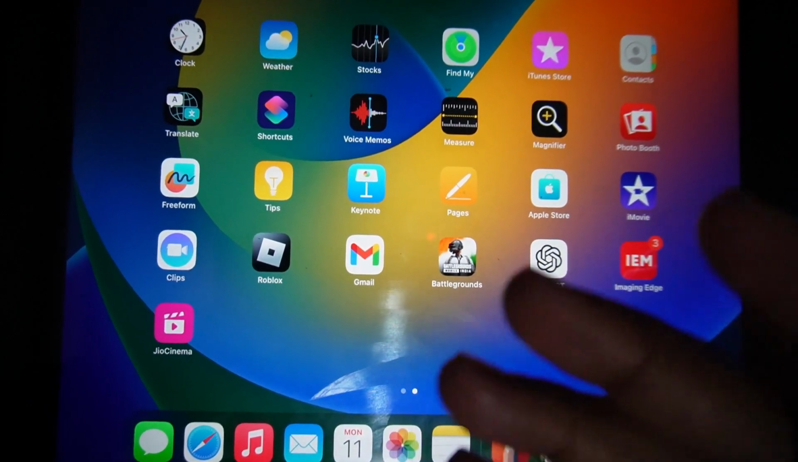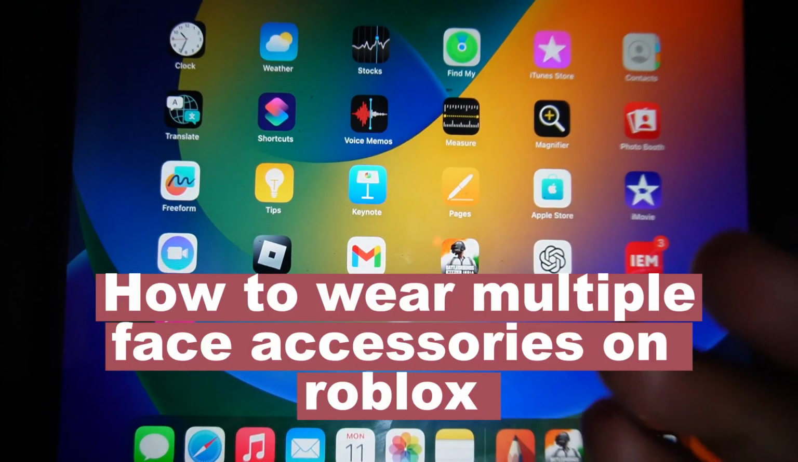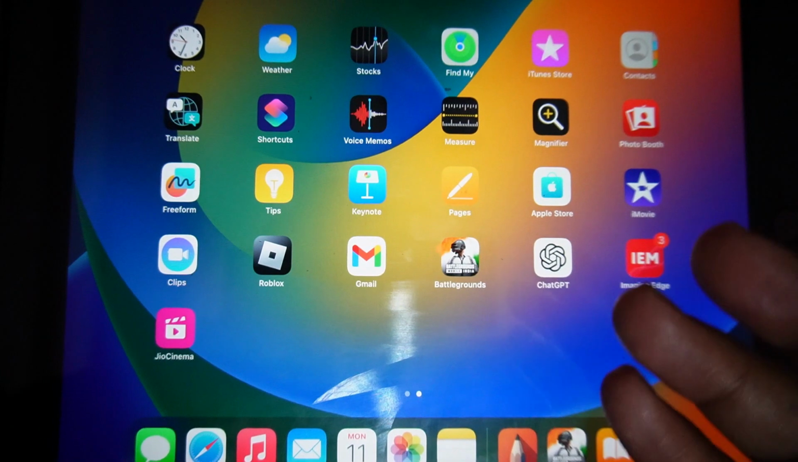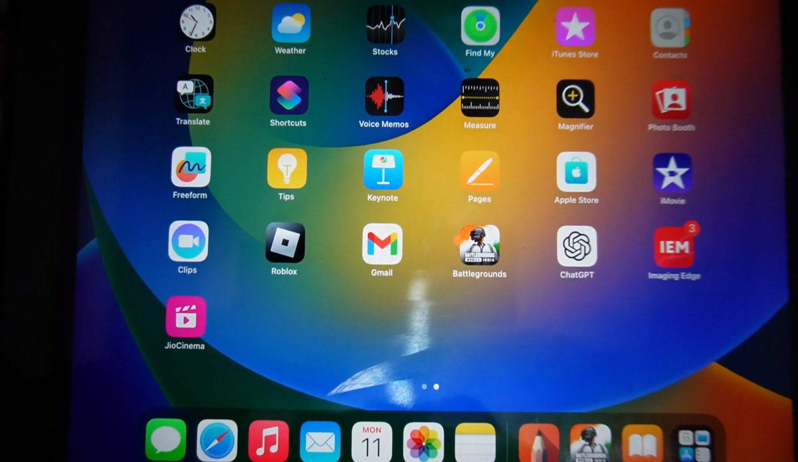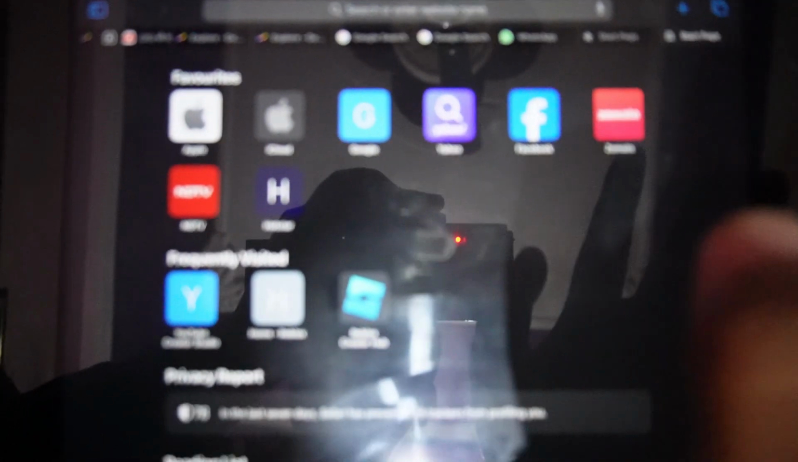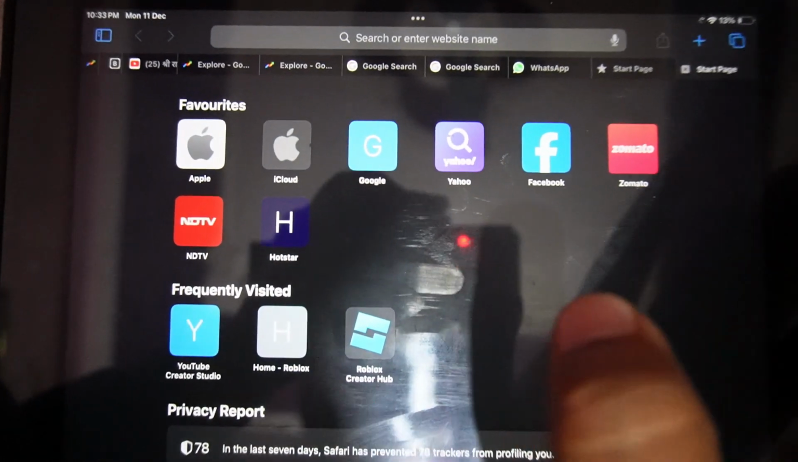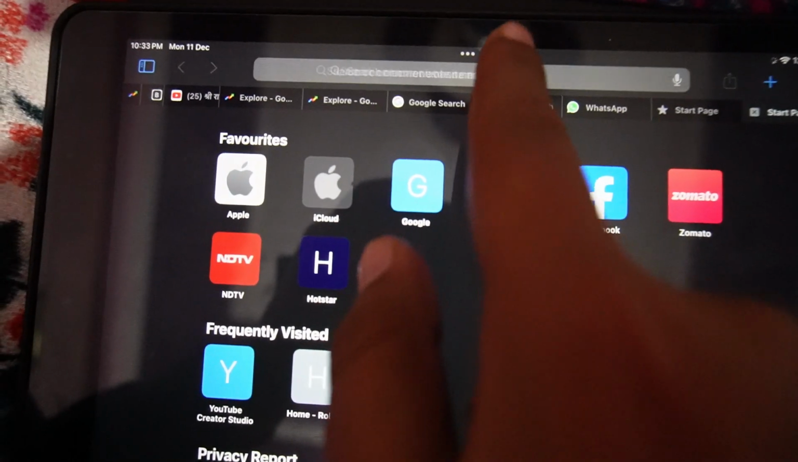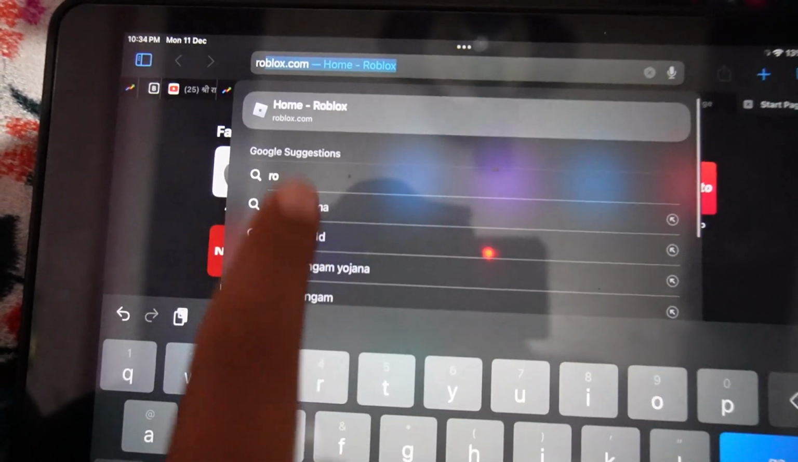Hi everyone, in this video I'll be showing you how to wear two face accessories or more than two accessories at once on Roblox. So you have to open a browser on your device, whether you're using iPhone, iPad or Android mobile, or on a PC. You just need to go to roblox.com on the browser.